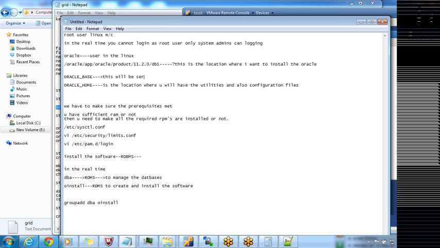And again, Oracle base will serve as a base folder to create diagnostic files. So in Oracle, for example, if there is any problem with the software, or if the database is behaving abnormally, then to get more information about why the database is behaving abnormally, the Oracle RDBMS software will create some files which are called diagnostic files. Under the Oracle base, you will have the diagnostic files.